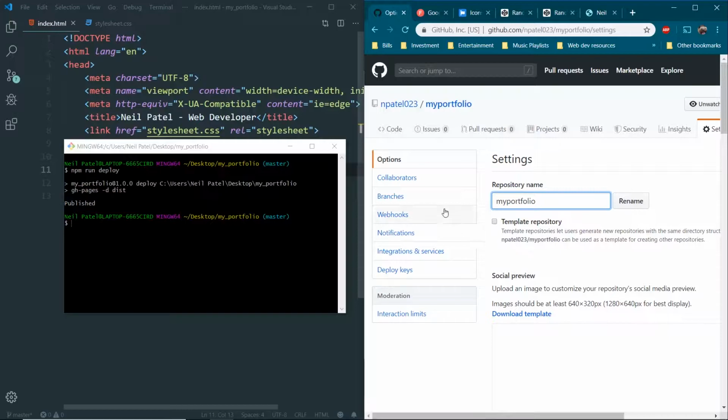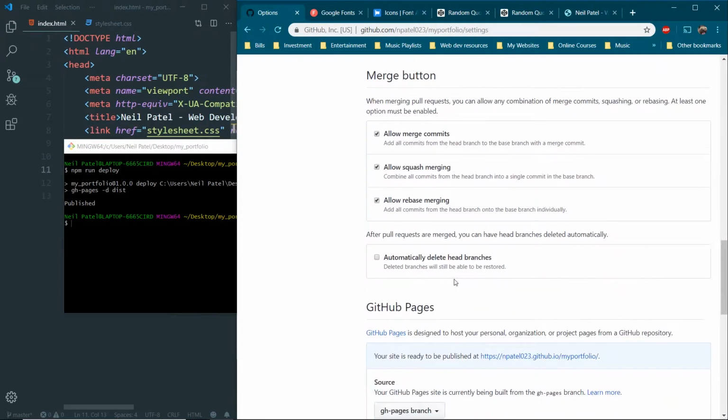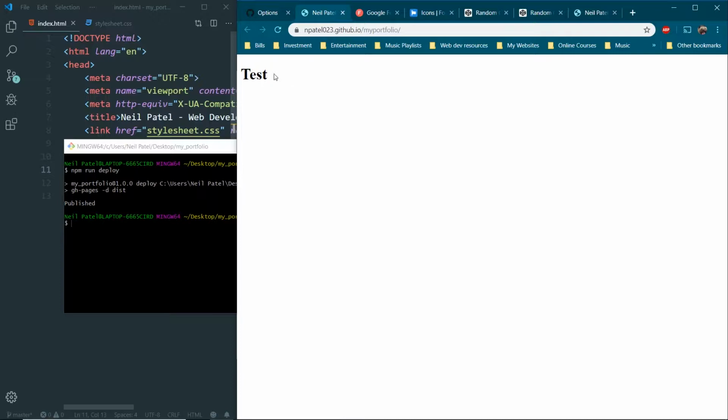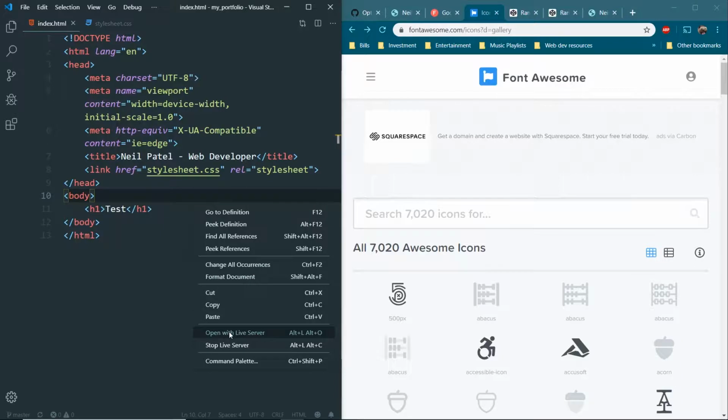So if I go to settings here, and go down, you see your site is ready to be published. There you go. So our HTML is published here, and we can view it now. So now we can get on with the actual code. Okay guys, so I'm going to right click and open with live server.